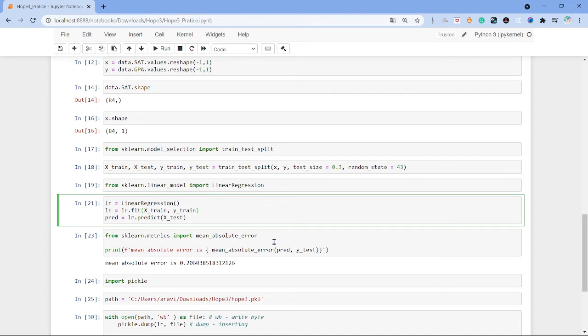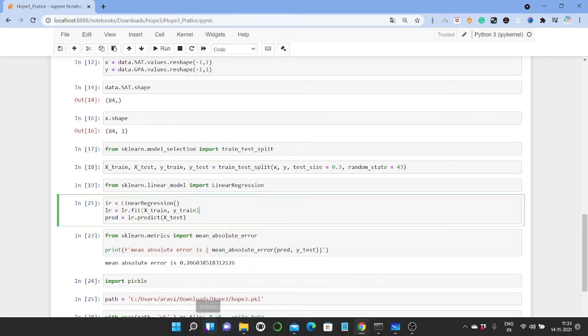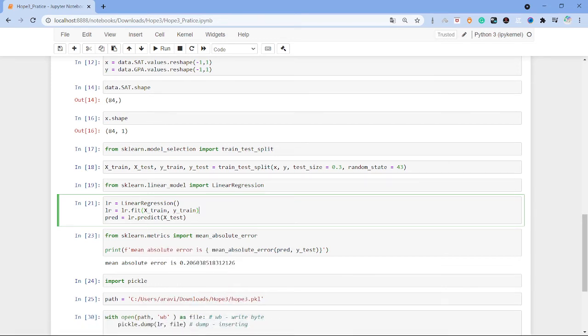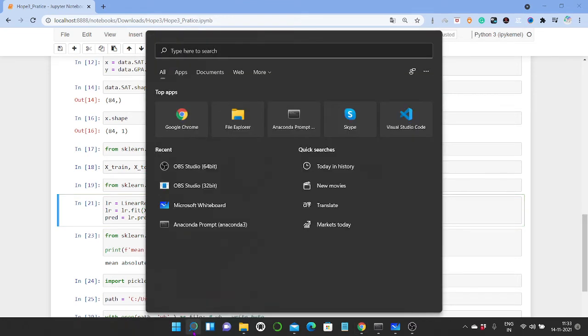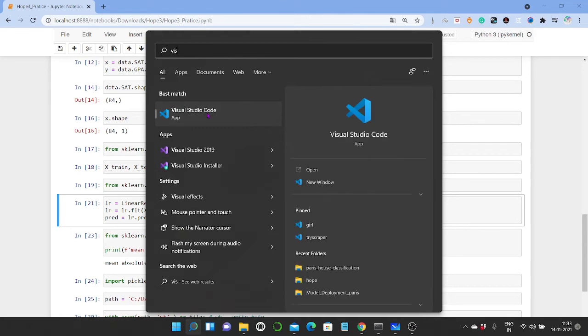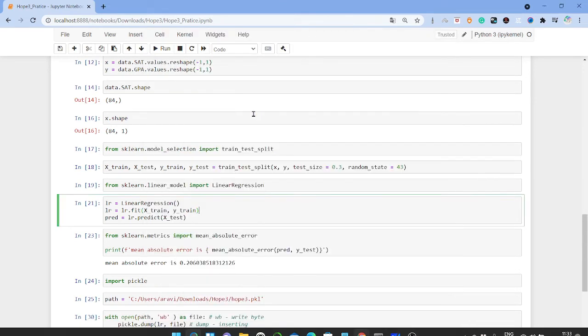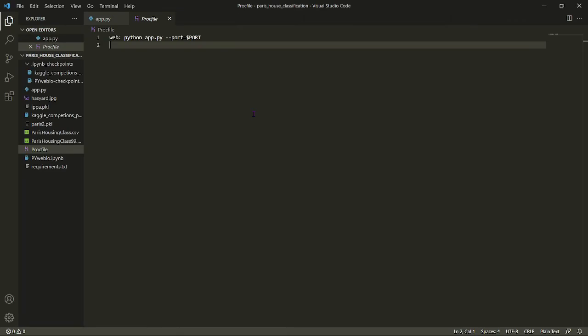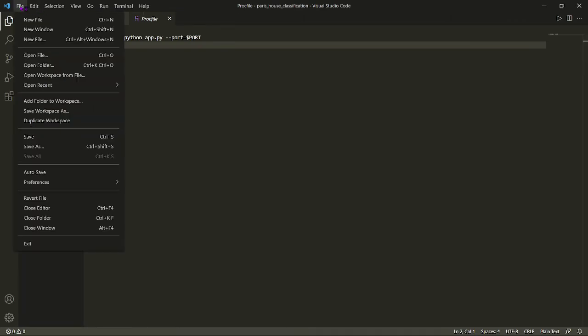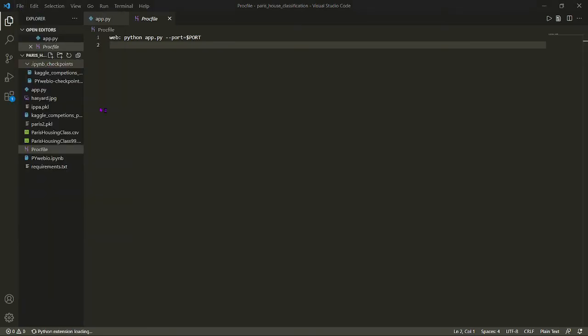Okay, guys. Now I'm going to create a simple app file and a Flask API. I am going to create a simple API now. So now I'm going to open my Visual Studio Code. Visual Studio Code is just a handy tool to create an API, and it is very simple to do that. Then I'm going to open my current folder here.